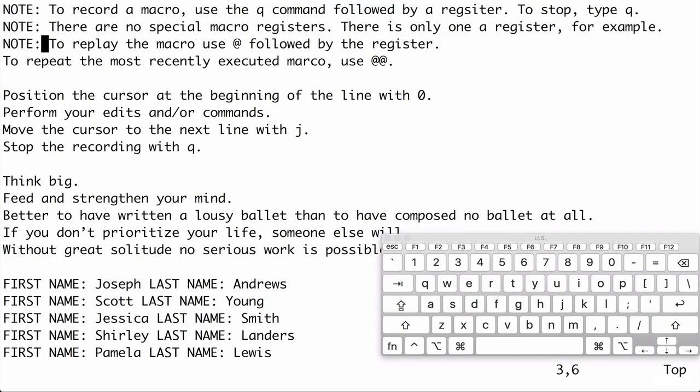You might have noticed that every time you wanted to execute this macro, you had to first position the cursor on the line and then execute the macro.